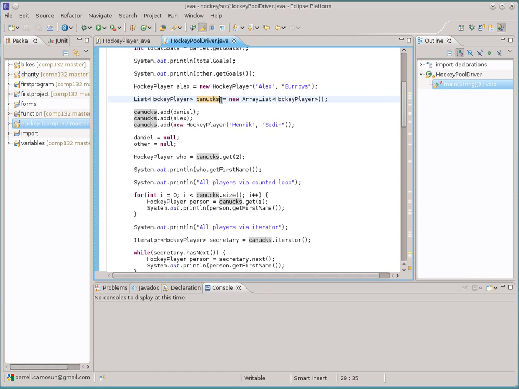The left-hand side of the equal sign is the declaration of the variable that's going to keep track of the list for us. And then on the right-hand side, we have the actual making of the list with new. And again, on the right-hand side, we have to specify that the list can only contain hockey players. So if we were to read this, I would say that it's a list of hockey players called Canucks that can only contain hockey players.